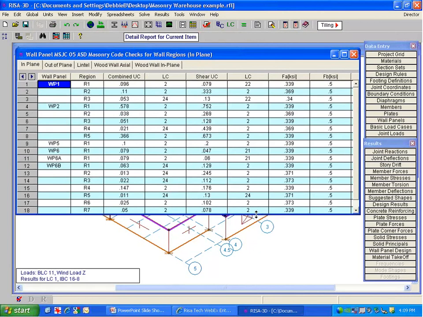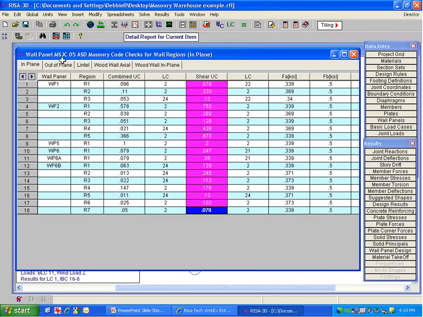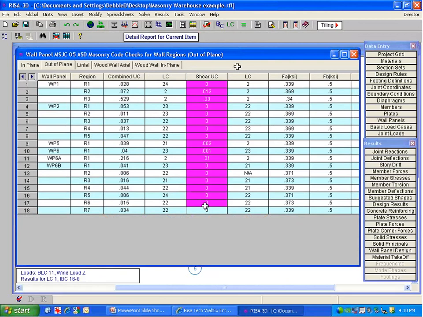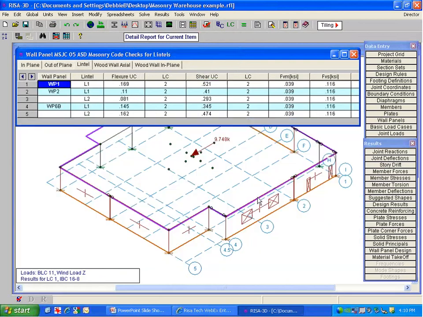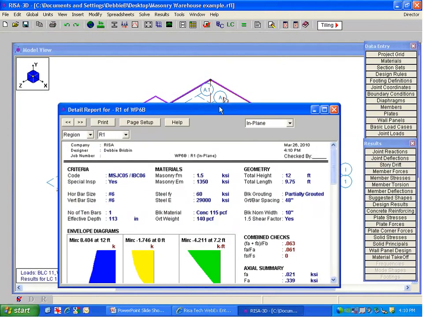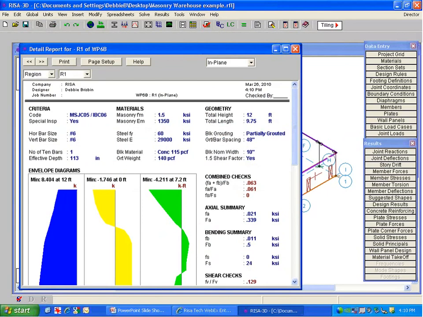So I can scroll in here and take a look at my in-plane loads. It looks like everything is okay, underneath 1. My shear unity checks look to be okay in here. Out of plane, I get combined checks in here without any problems. And then my shear unity checks in here. My lintel design, again, no problems in here. And what I might look at again is going back into my detail report, maybe looking specifically at a wall in particular and seeing what the detail report gives me to tell me how this is being designed.